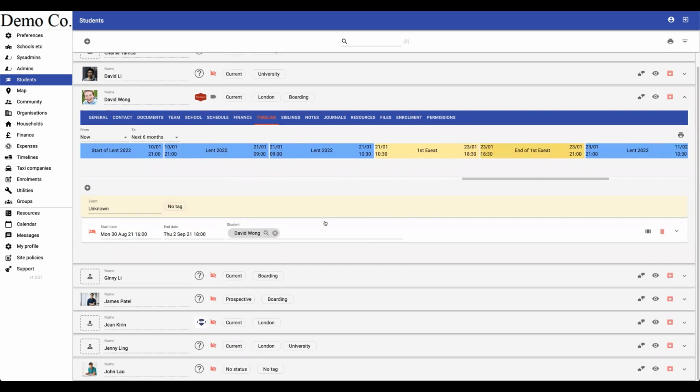If you want more information on how to use the timeline, there is a separate video for that. But basically, his travel information would show up here as well. So that is a fairly full explanation of the term details.